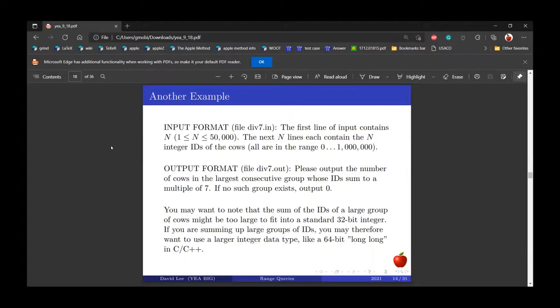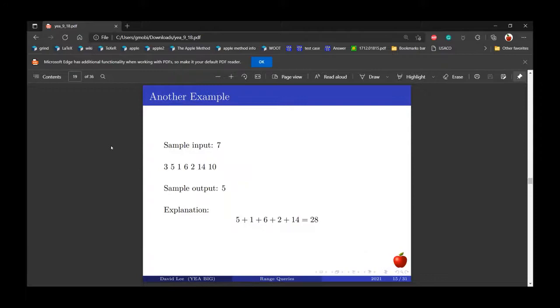So here's the input format. We can see n is 50,000. So we can't brute force this. That would be too slow. And here's the sample input. The formatting is a bit weird, but n is equal to 7. That's 7 here. And these are the IDs of the cows.